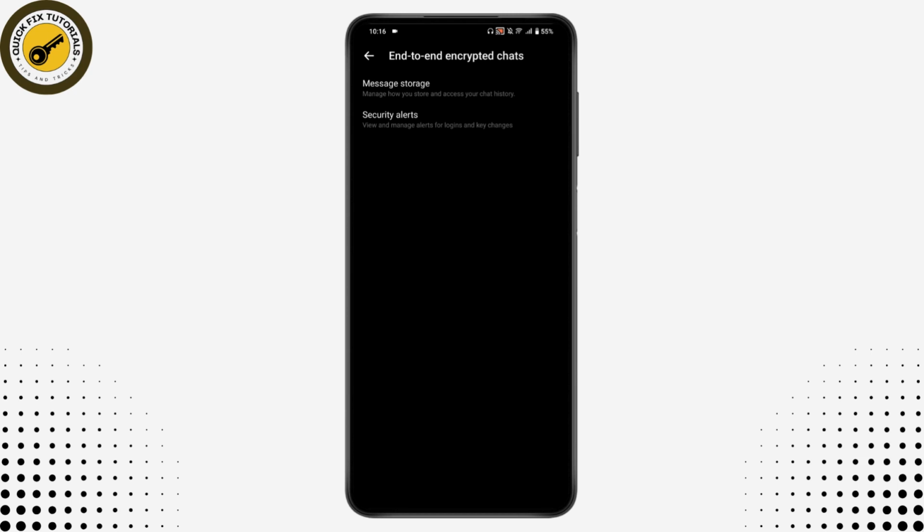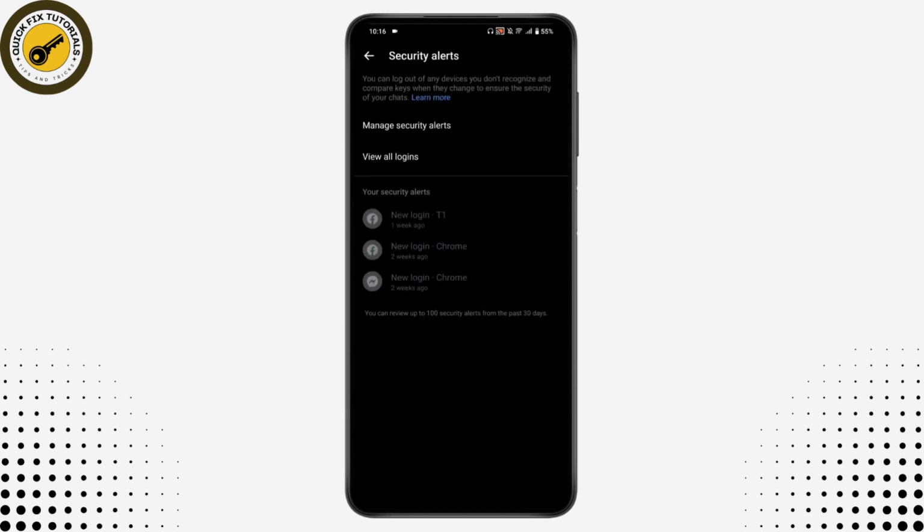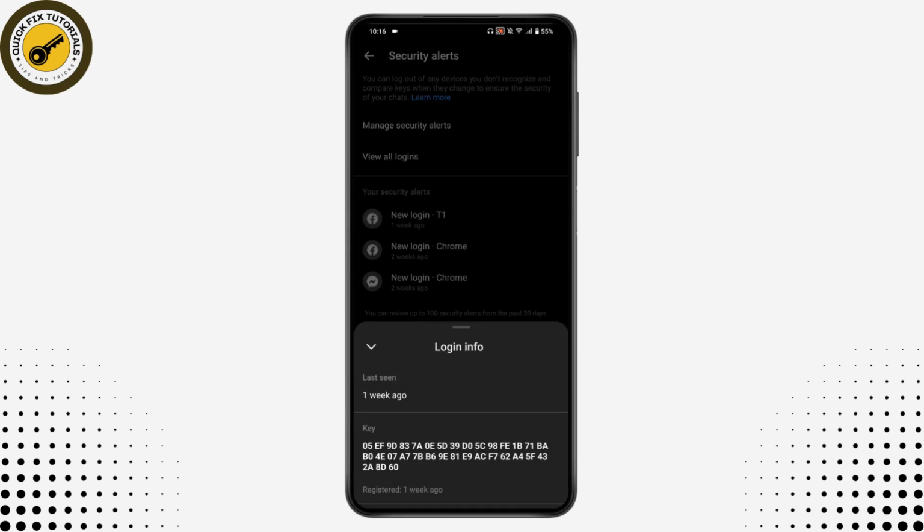Tap on that and go for security alerts, and under your security alert you will have the security alert on the mobile devices in which you have logged in, right? So you can simply choose any one of these devices, and then here on the bottom you will have the end-to-end encrypted code of your Facebook Messenger. So that's how you can view the end-to-end encryption code of Facebook Messenger device.